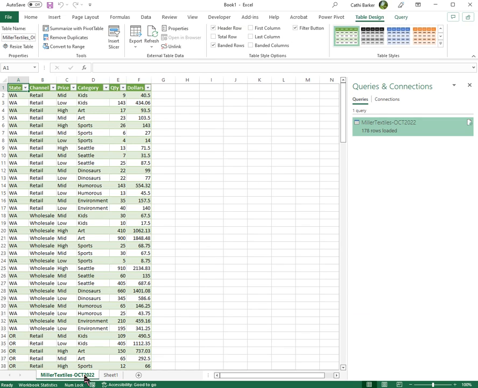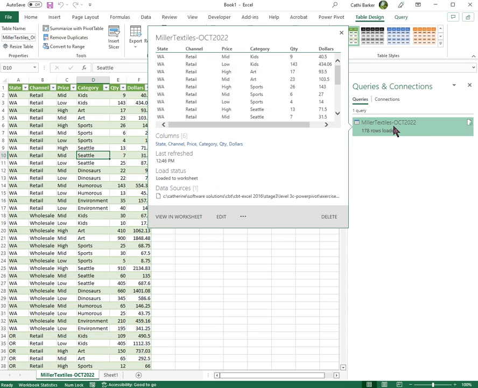A new sheet is created that reflects the file name, Miller Textiles October 2022. The data is appearing inside the spreadsheet, and up here in my ribbon I see the Table Design tab, which means that this data has been formatted as a table. On the right hand side I see what they call the Queries and Connections pane, and I can see that there's a connection to this file and 178 rows were loaded. I can see a little preview of the data, that there's 6 columns, when it was last refreshed, the source of the data, and so on.